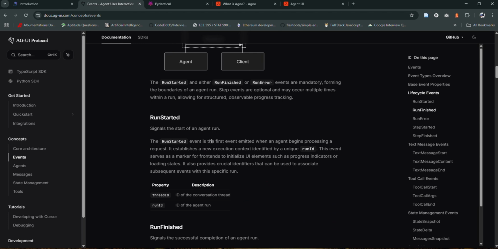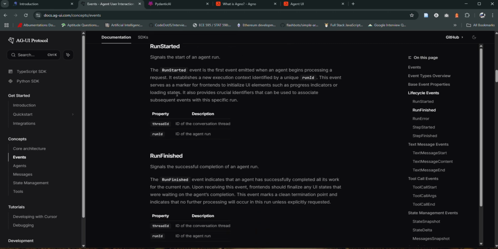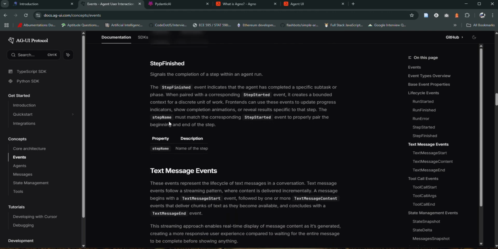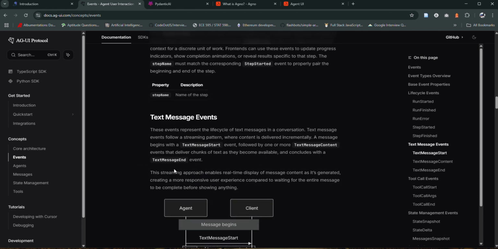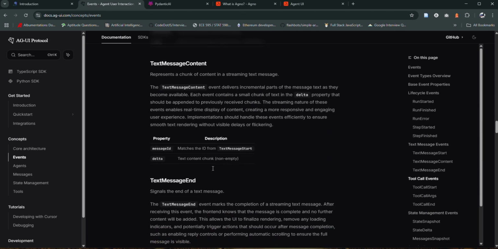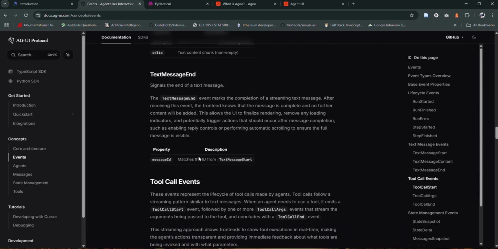I will leave the link to this article in the description. These events are related to the run, such as run started, run finished, or run error, or step started, step finished, or step error. Then we also have text message events, such as the text message has started streaming, text message content is now being delivered, or text message streaming has ended. Those are also events you can see with the message. There is a lot of documentation on what these events and message content are about, which will really help you update your UI based on what the backend is doing.